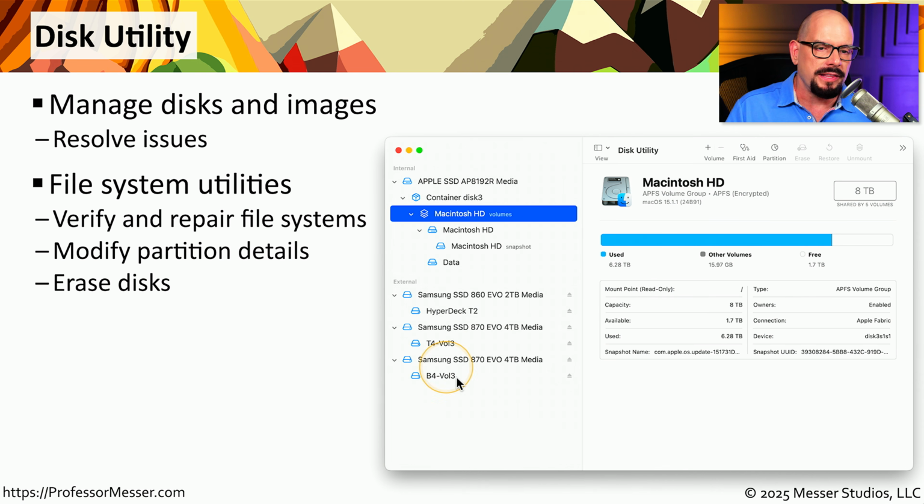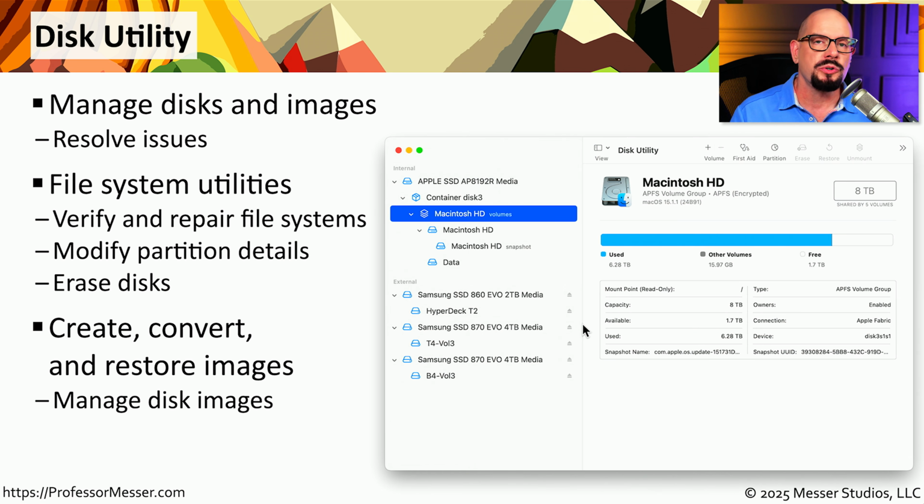You can also modify the configuration of these file systems, create new partitions, format drives, and be able to manage any aspect of your storage. You can also create images within Disk Utility, so you could take an entire directory or everything that's on a drive, create an image file of that drive, and then transfer that image to a third party.